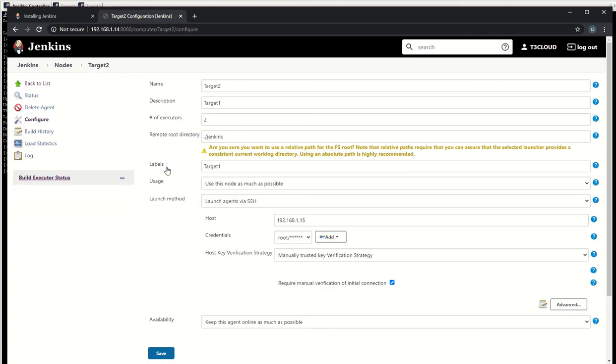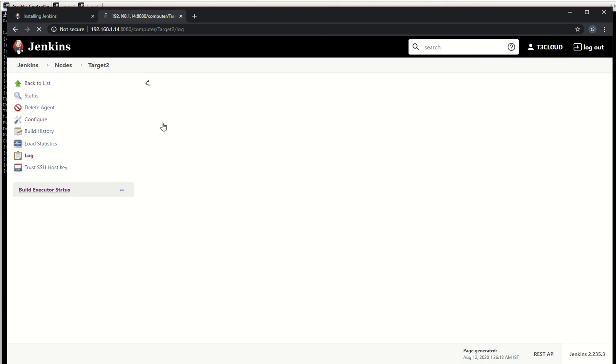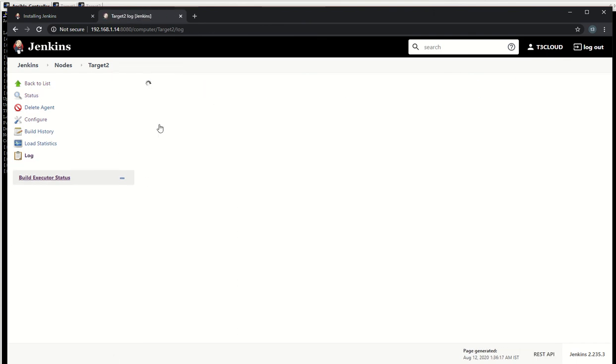Target 1, click on OK. Everything is the same, I just need to do the IP changes. Click on OK, then relaunch it, trust the key, and relaunch it again. And once it is done, we'll go for the third one.